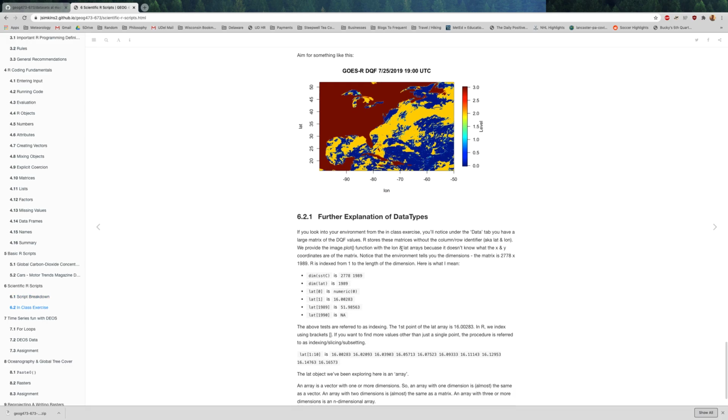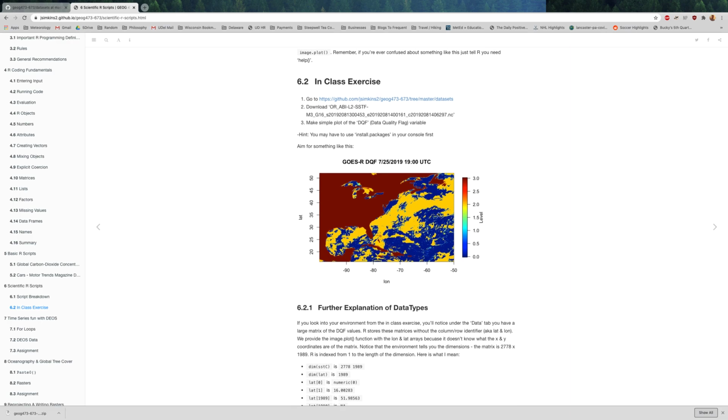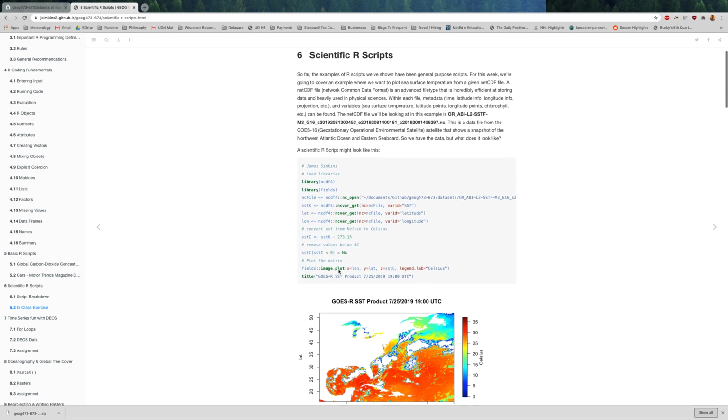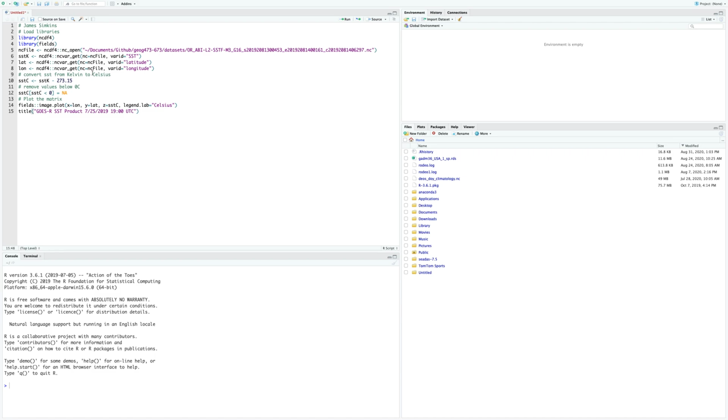Then we run through an in-class exercise, which I will not be grading, but I encourage you to run through it and try to replicate this image. And then I dive into just a little bit extra recap of data types and what those look like. So back to this script, okay?